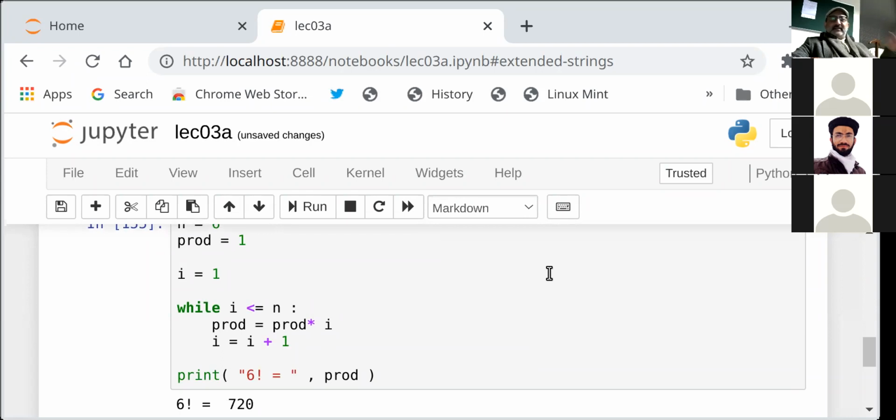Okay, so this is the while. It will keep executing until some condition is no longer met. And if you're sloppy and it starts going on forever, then check to make sure that at some point the condition fails to be met, okay? All right.